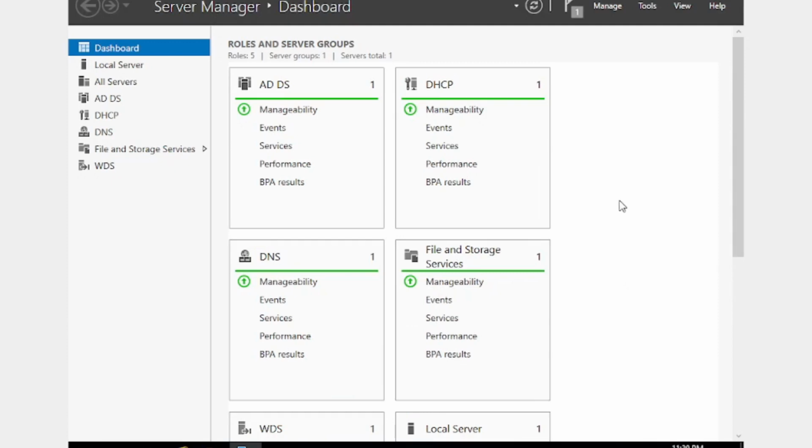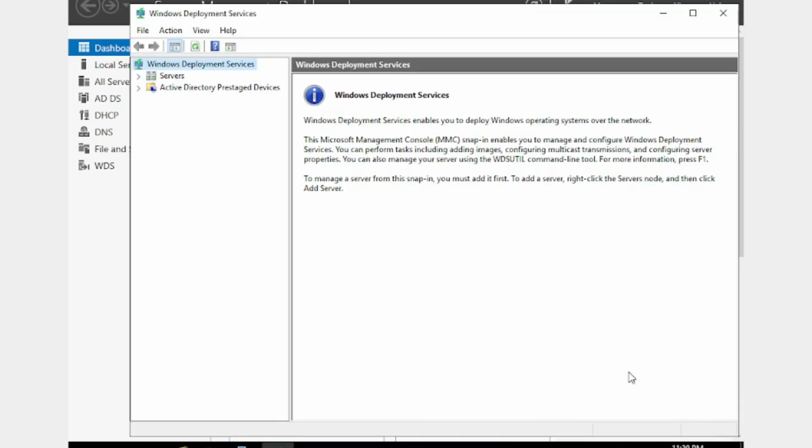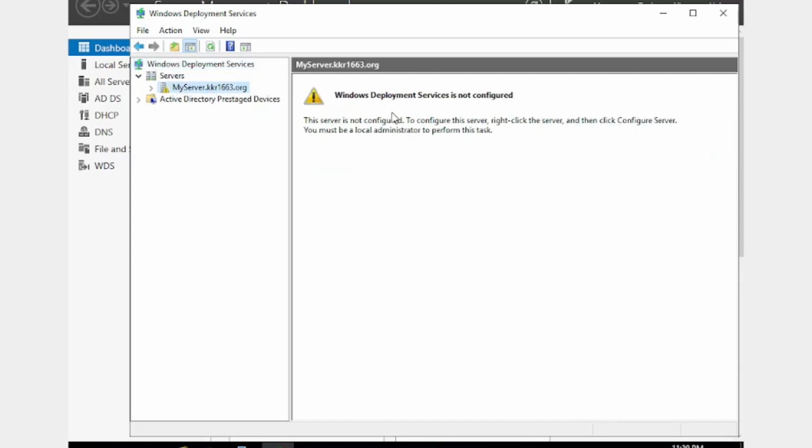The second step now is to configure the Windows Deployment Services. So in order to do that, from the dashboard you would click on tools and you would scroll down to Windows Deployment Services, which has now been added. Here now you want to expand servers, and we see we have these deployment services installed on my server, which is the name of my server, and you would want to note that it has a caution sign saying Windows Deployment Services is not configured.